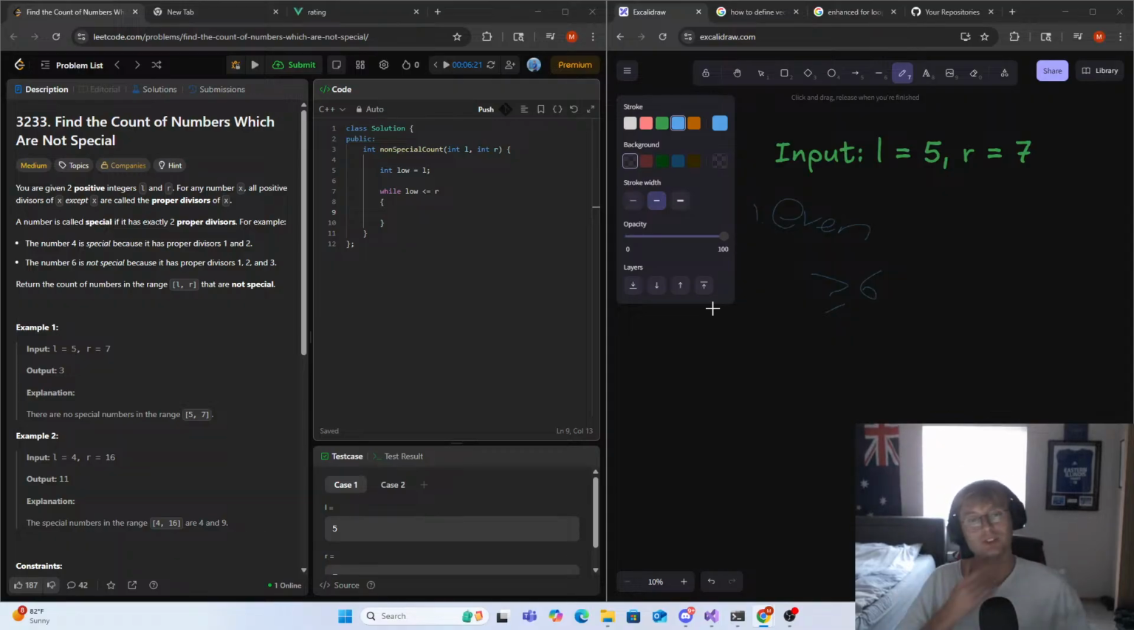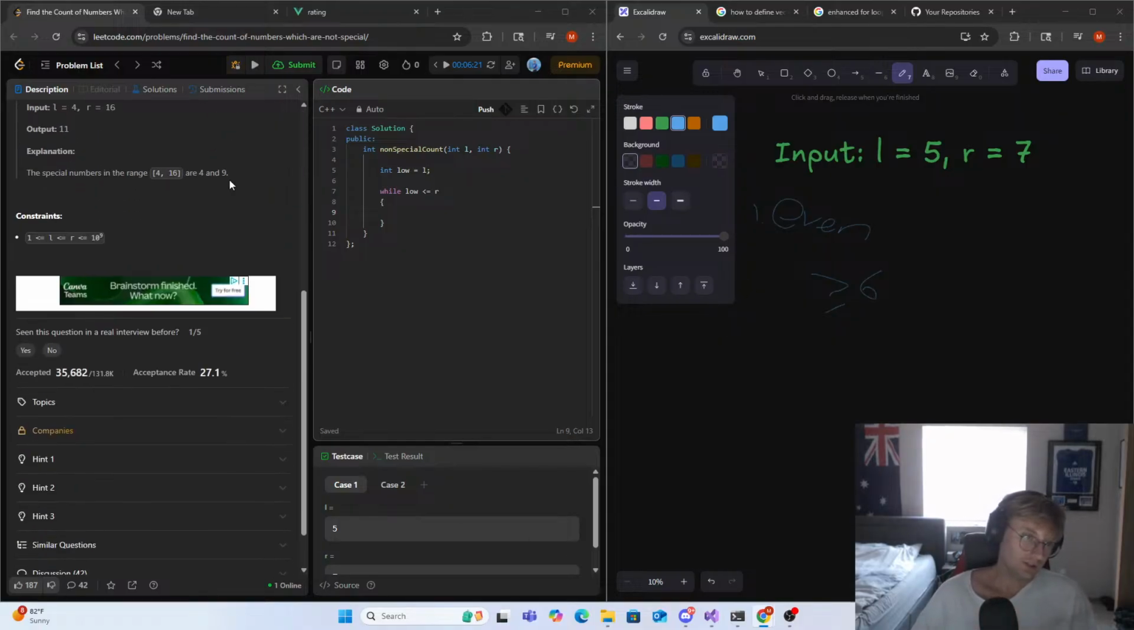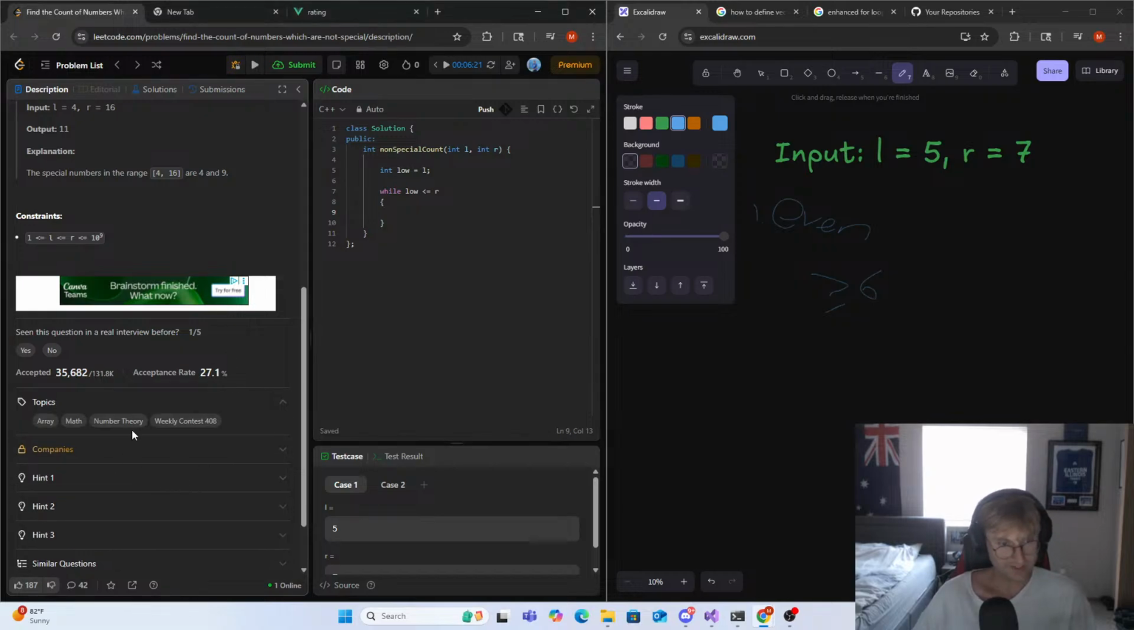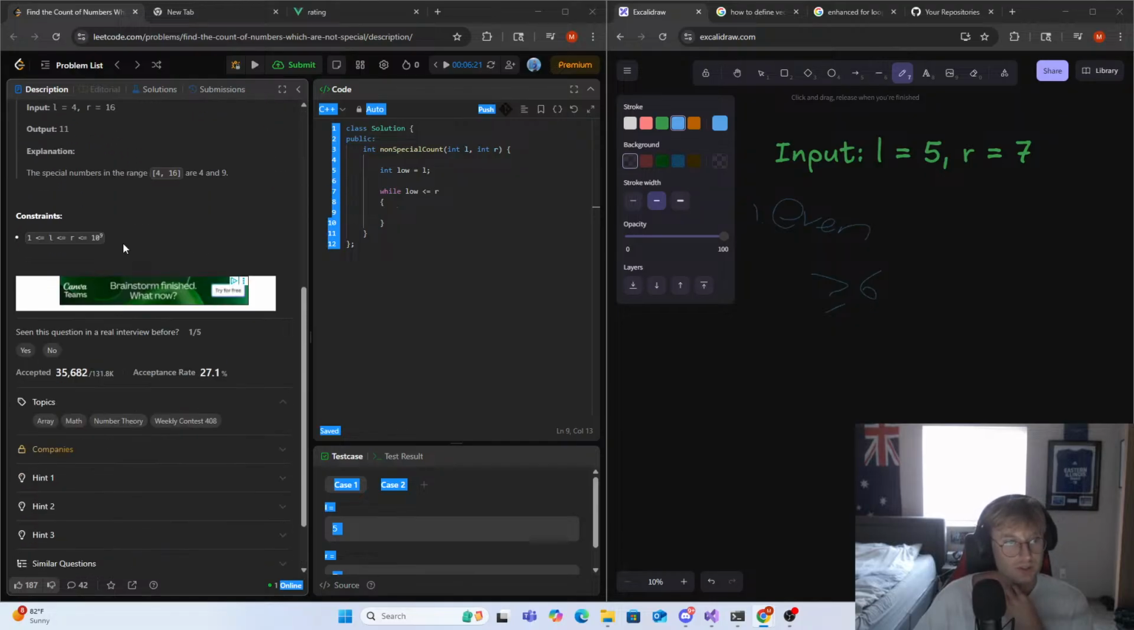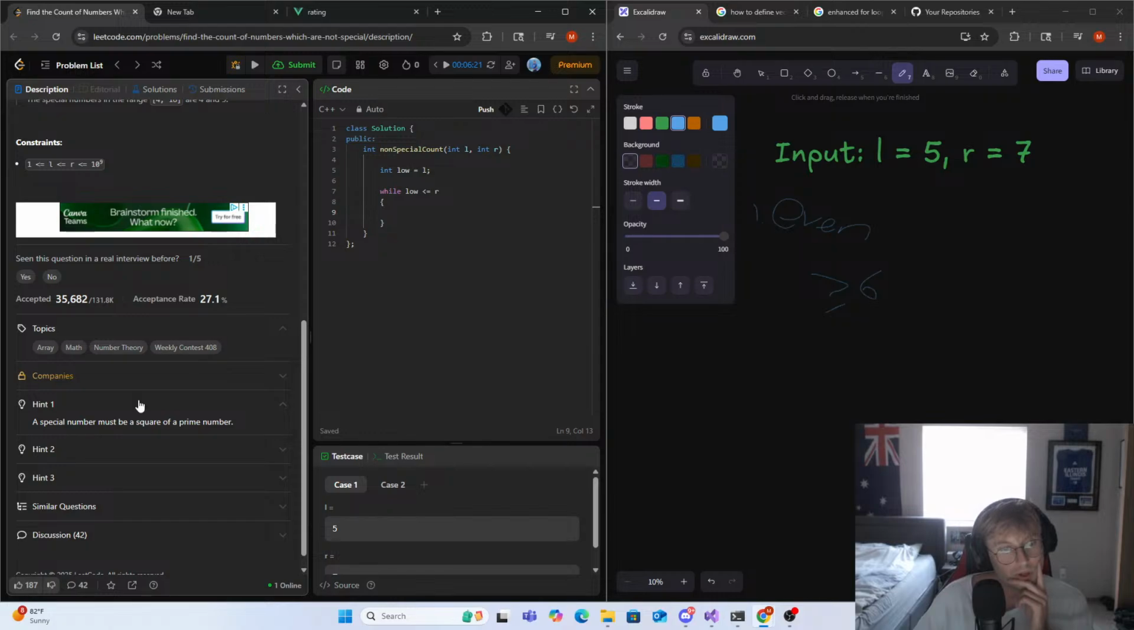Honestly, I'm thinking about how to solve this, but I don't really have any intuition right now. Let's take a look at some of the topics. Number theory. I think, oh dude, I'm the only one solving this problem right now. There you go. Count non-special numbers. Let's take a look at a hint. Special number must be a square of a prime number.